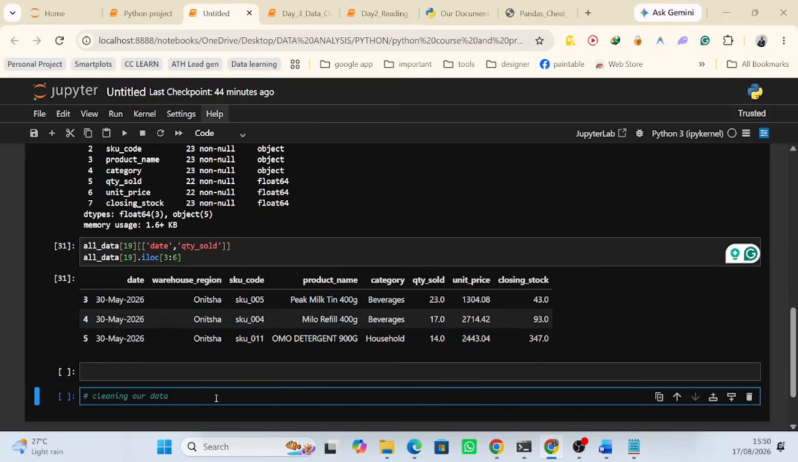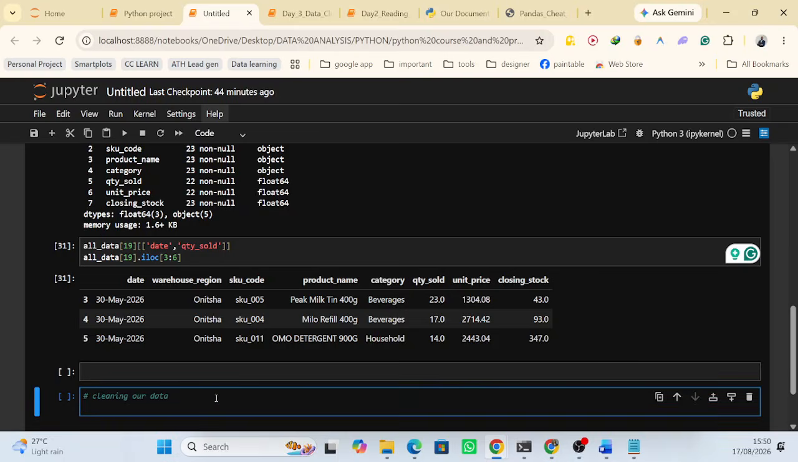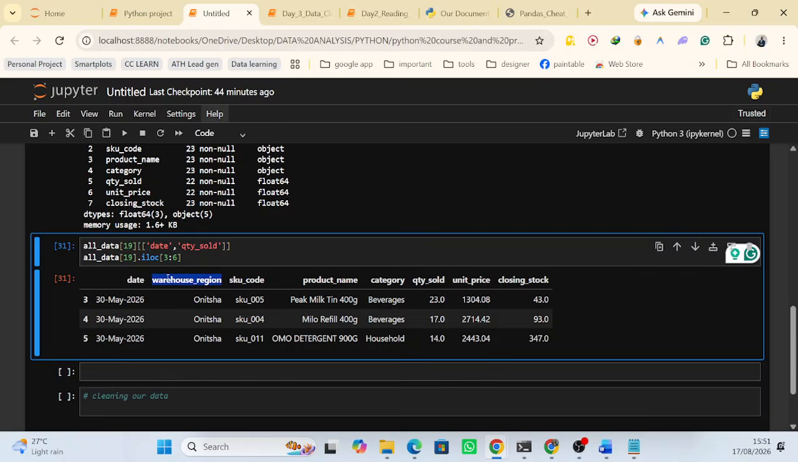Okay, let's start cleaning our data. So the first thing we'll do for our cleaning, I'm just going to assume that if there is space between a name here, like for example, warehouse region, if there is space between warehouse and region, I want to remove that space, change it to underscore.